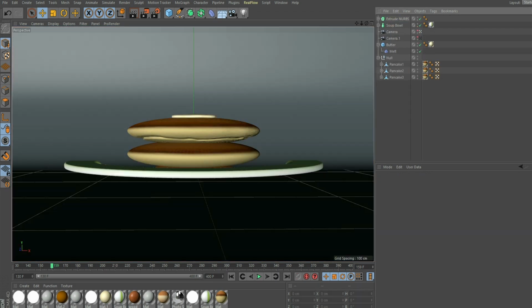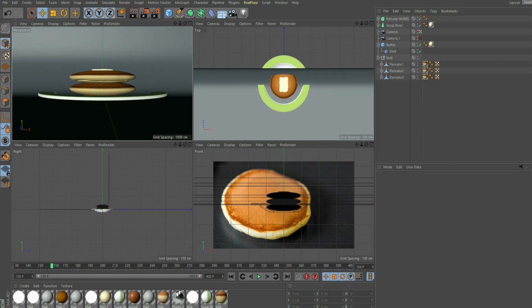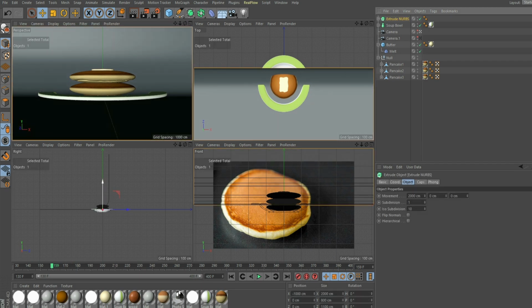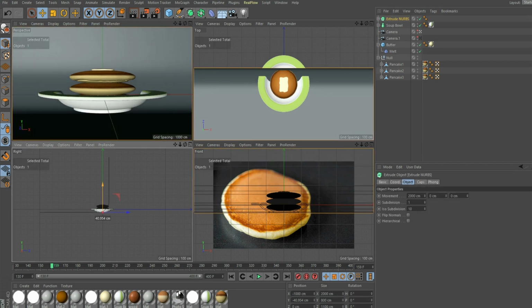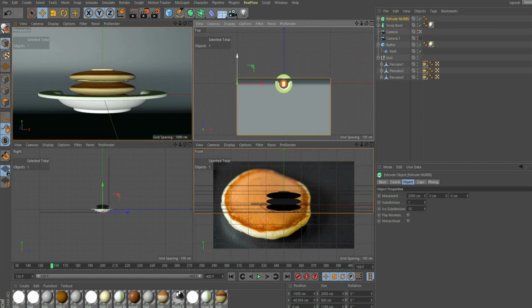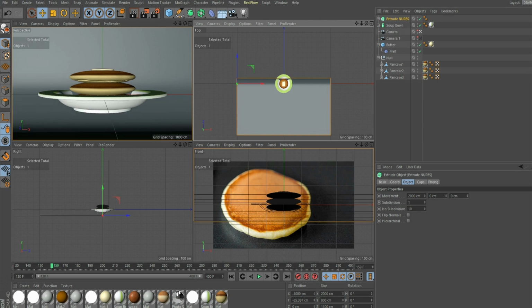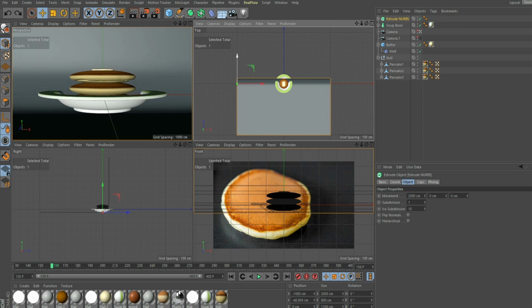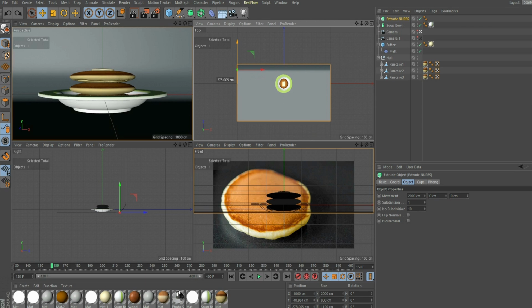We're going to go ahead and go to our 4 view. We're going to select the extrude nerve. We're going to bring it down so it's not intersecting with the plate itself. We go to the top view and we're going to bring it back just a little bit. Oops, Control Z. Looks like I actually transformed it. So let's go ahead and do that.